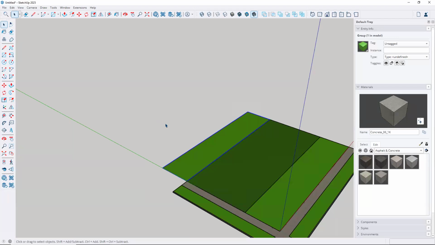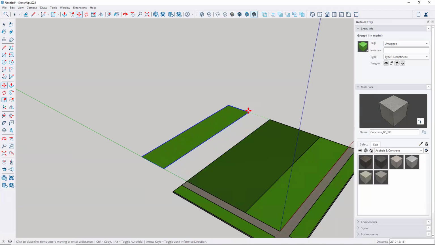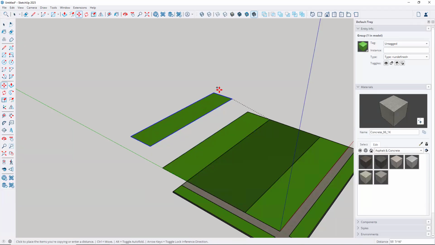So go and use the move command. So it's M, and I click on the endpoint here. And then I'm going to start moving it. When I see it move, I tap the control key. And now it's moving. And I would like it to constrain to green axis, so left arrow key.